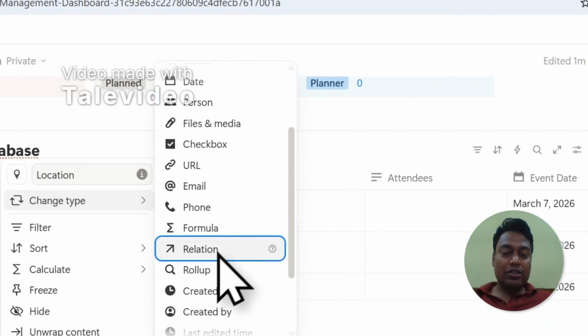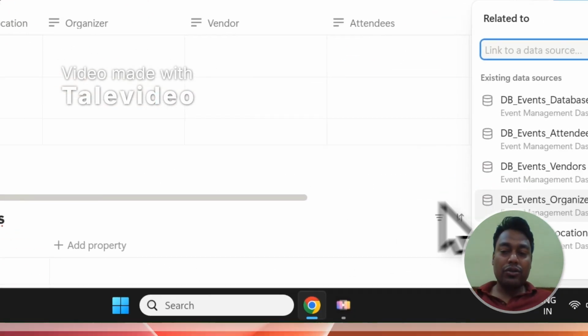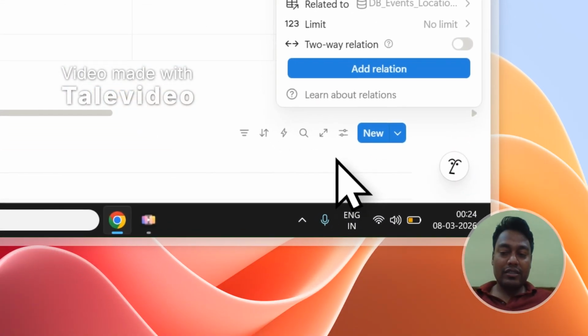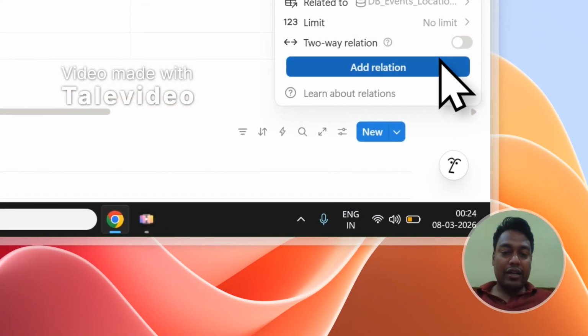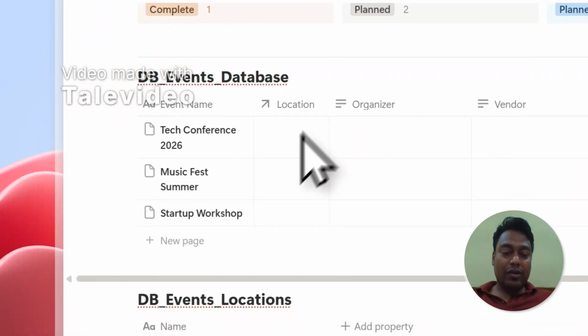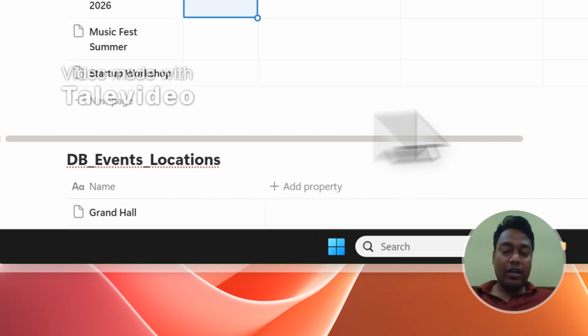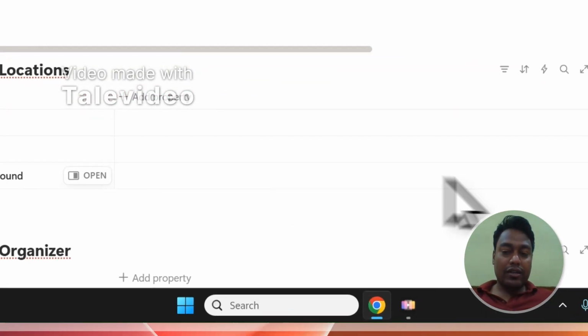When you establish a relation property, it automatically asks you to link to a database. So I'm looking to connect it with the event locations database. I'll select this and simply click on add relation. Okay, so now you can see the property has changed. If you click on this, you should be able to see the locations that we have already added in the database over here.